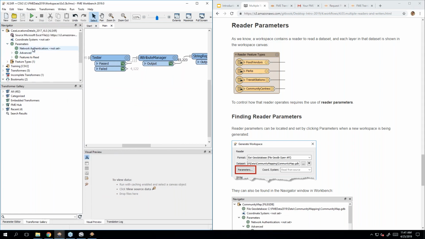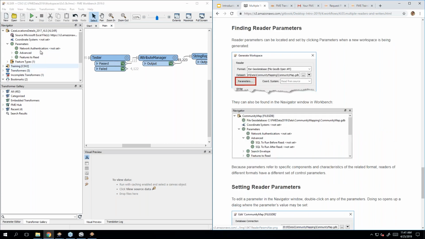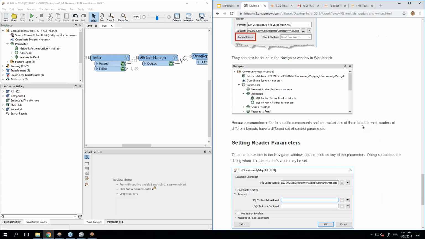The thing to keep in mind is with readers, some of those parameters affect how the data is read initially and how it comes into the workspace. For example, what feature types you get. And so some of those parameters can only be set when you're adding the reader. Whereas some of them you can edit after the fact.